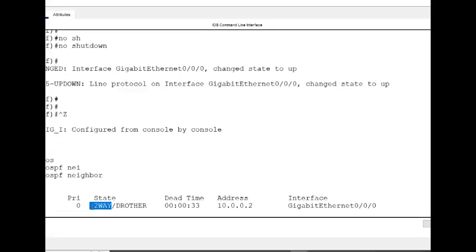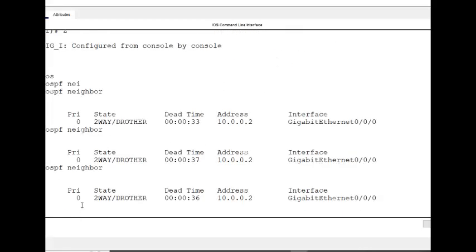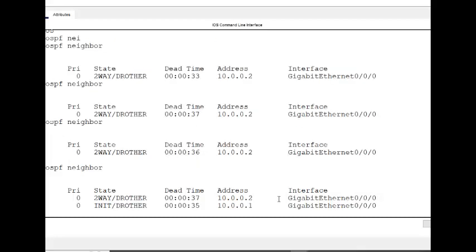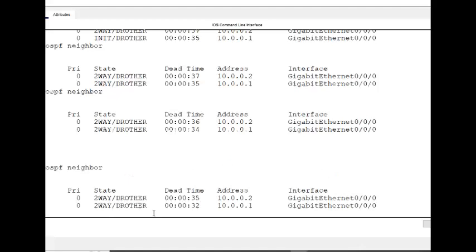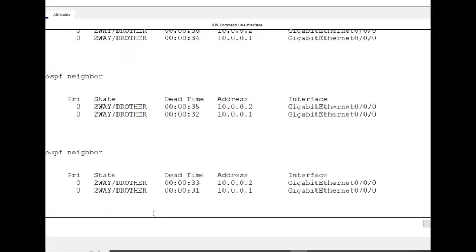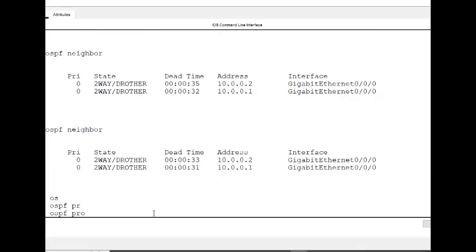Let us debug IP OSPF process. Debug IP OSPF events. Let me bring it inside the frame. And you see, it is receiving hello, but the neighbor is not coming. For that, if you want to see the reason, you will have the debug adjacency command. Now you will see why it is not coming. Just only hellos are sent.